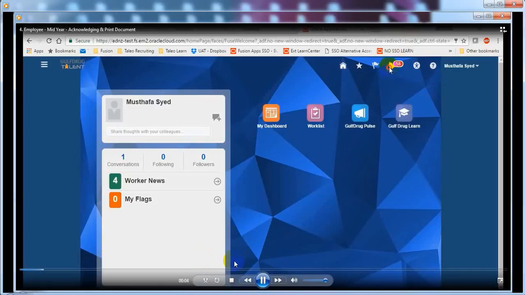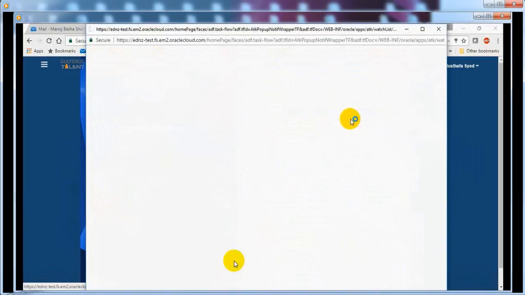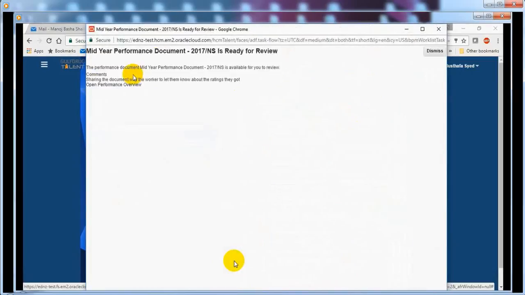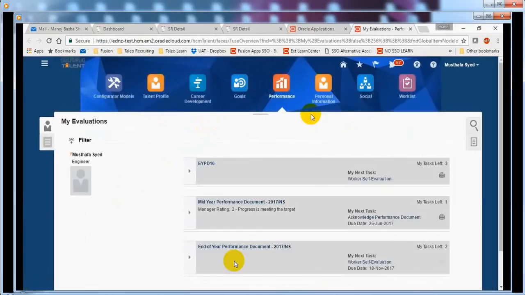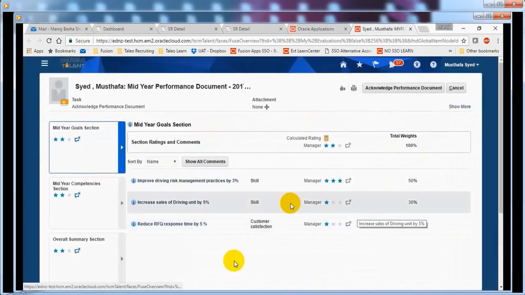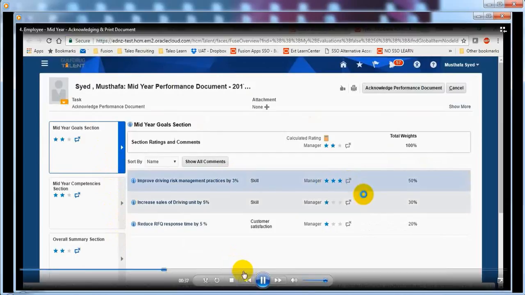Once it is released to you by your manager, you will get a notification, which looks like this. You might click on that. Then you will need to open Performance Overview. And you will see the Performance Document from your manager and 4 main sections. Click on Acknowledge Performance Document, and this is where the main sections are located.